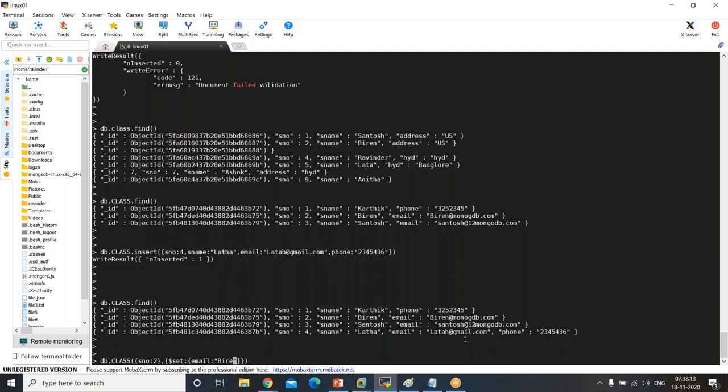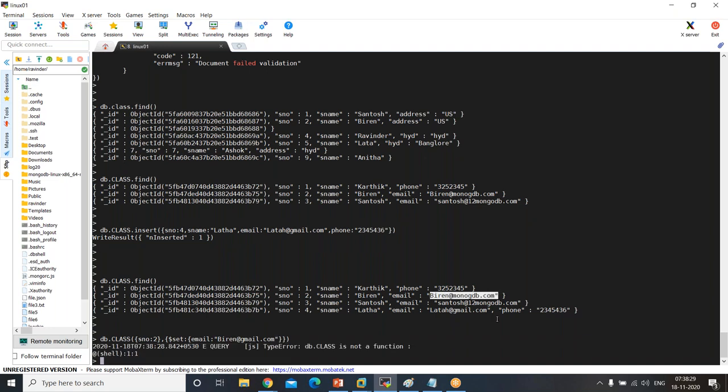So Biran at the rate gmail.com. If I try to do it, it validates the data for the update as well, not only for the insert. If it is letting us update this, it is deviating from the schema design. So if you try to do it, it will throw the error.